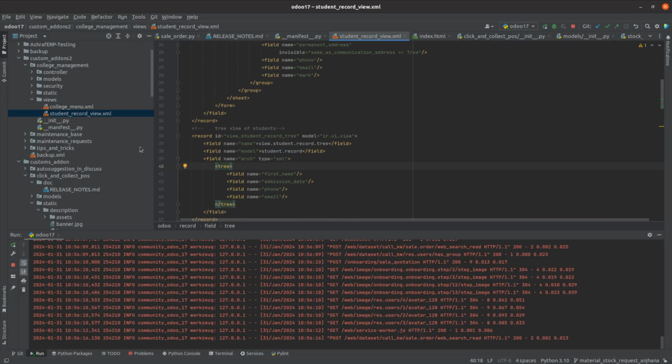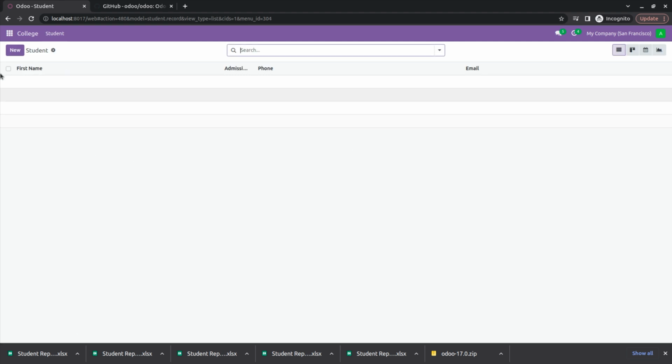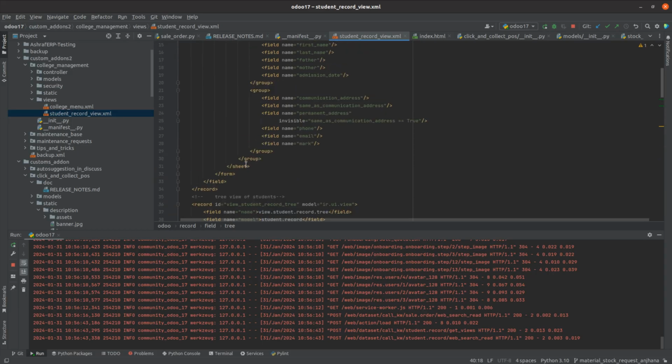In PyCharm, here you can see that I've created a module called College Management. And if we check the UI in the College Management module, you can see that currently there is no sample data. So let's go to PyCharm.